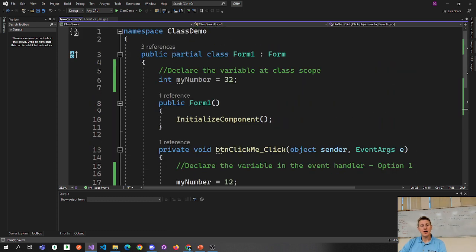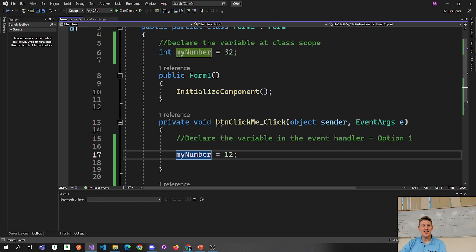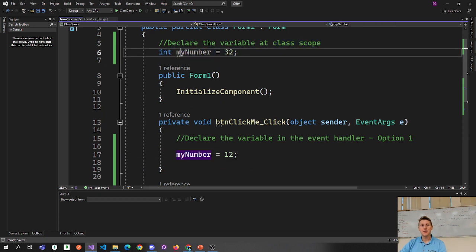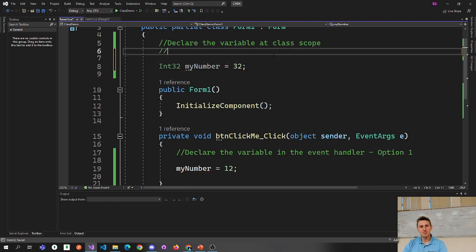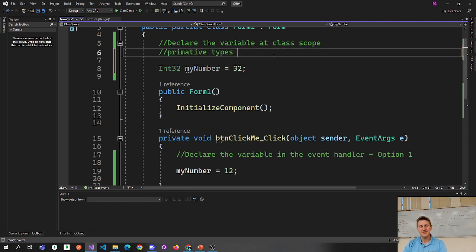Okay? Now, what we did learn last week, if I take an int, we learned that there's an alias here, and that an int is an alias for this Int32, what's called a reference type. Generally speaking, there's primitive types and reference types. Reference types basically is another word for your objects.